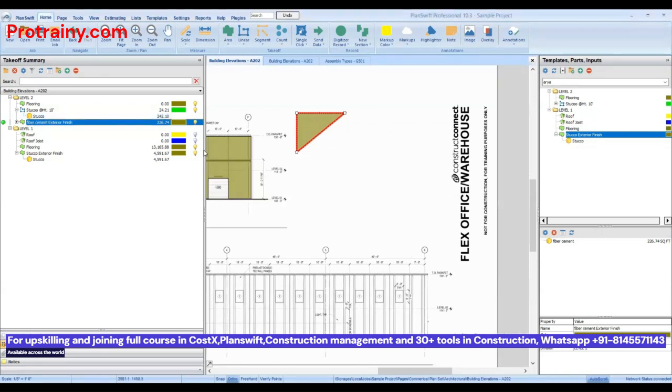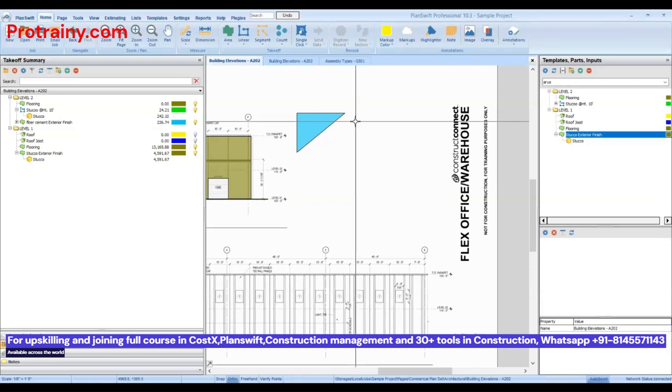Is that helpful? We can create n number of templates, right? Right, we can create n numbers of templates.